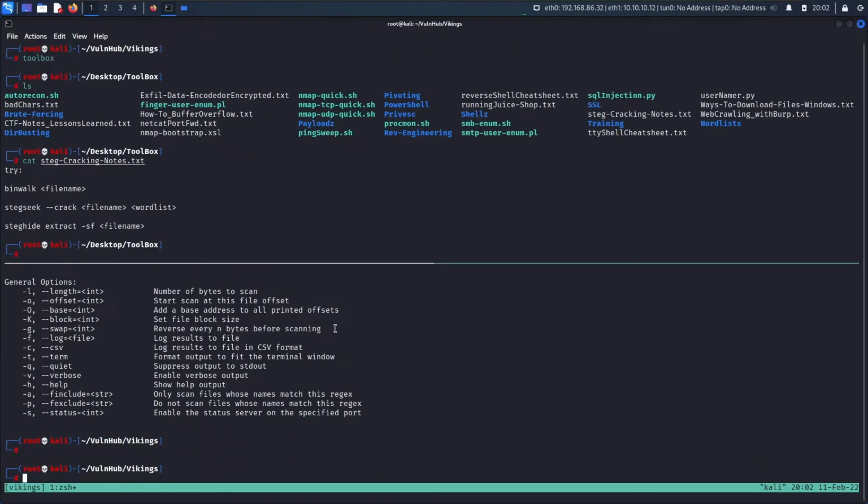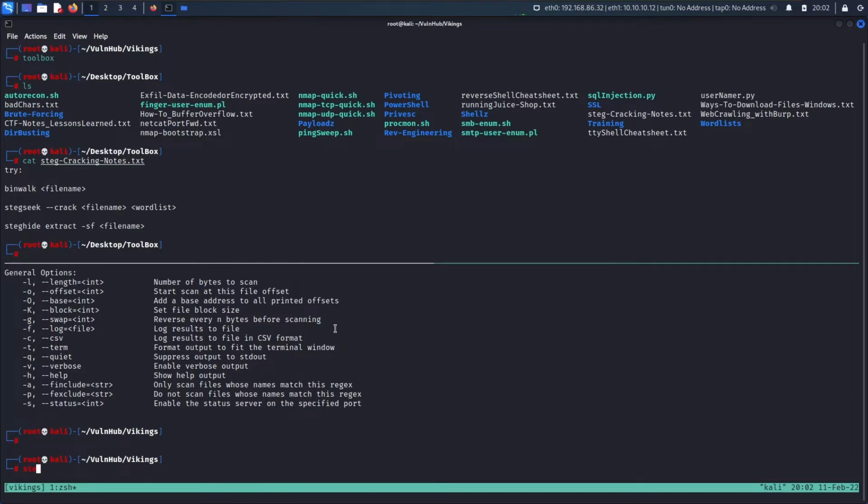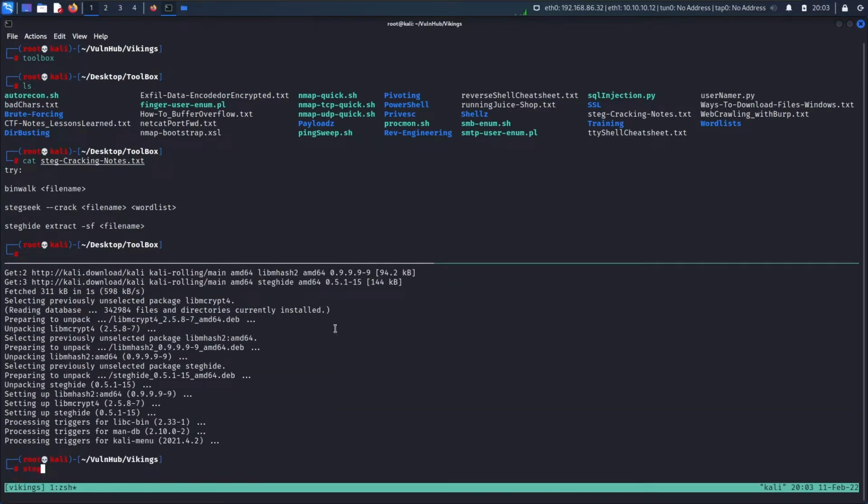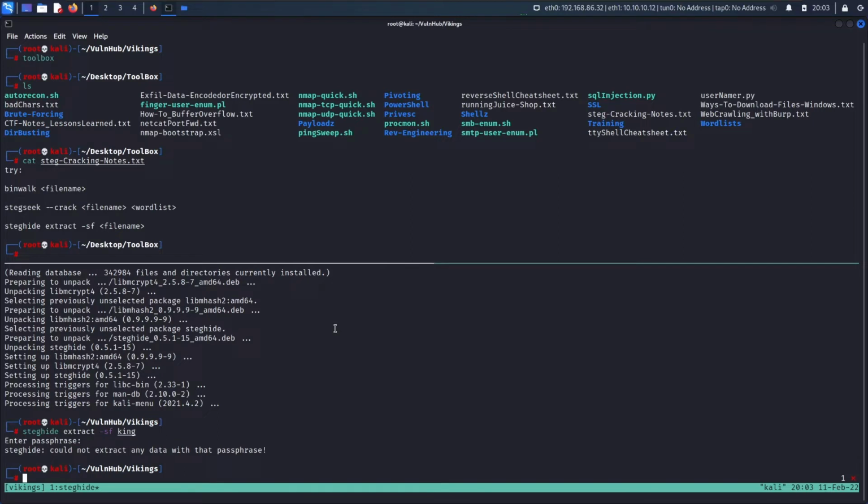Maybe that's what my notes were alluding to, is using maybe steghide instead to extract it. So let's do, man, I'm coming up blank on a lot of these things. Why do I not have steghide? Okay. Steghide extract, SF, apparently. And king, passphrase. Let's just try some gobbledygook and see what happens. Could not extract any data without the passphrase, or with that passphrase.